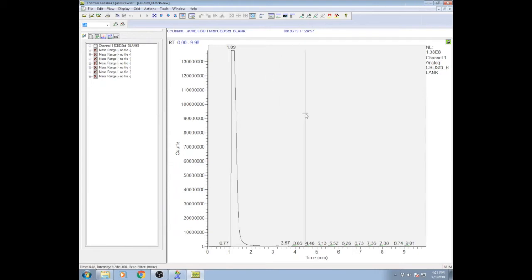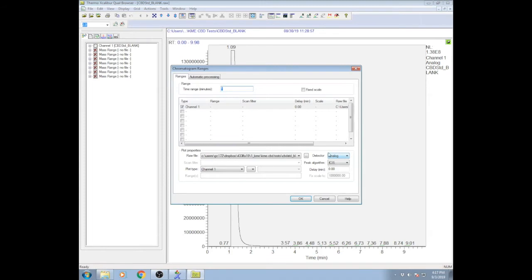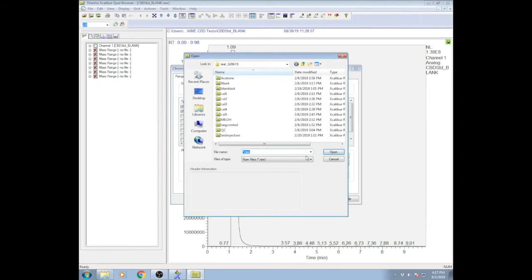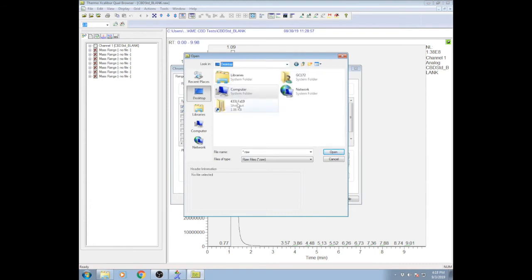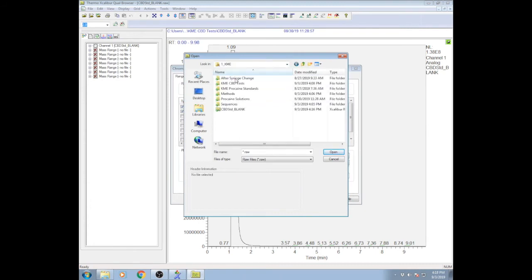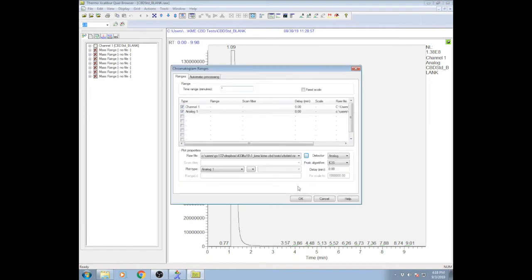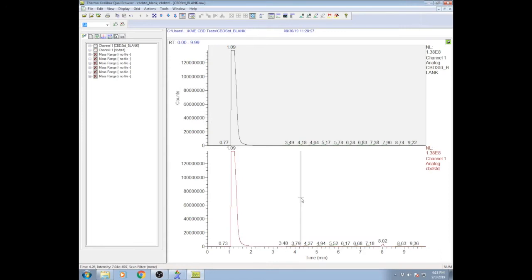So I mentioned this is a blank, and what's common is you're going to want to compare this to a standard. So you can right click and select range, and below this channel 1 you can click the other box, go down here to this raw file. What I'm doing here is navigating to my other file. I'm going to go to my folder and pull up the CBD standard that goes with my CBD blank here. Click OK, and now I have them on top of each other.